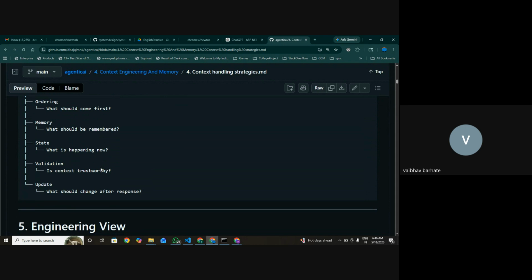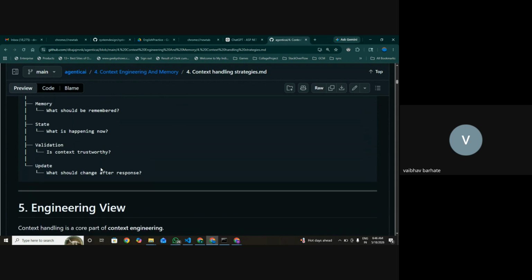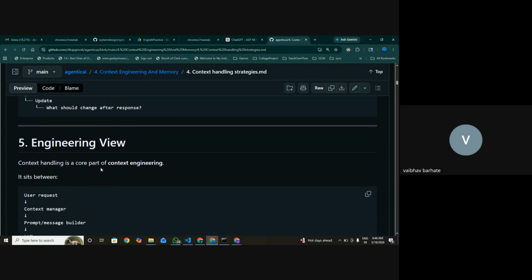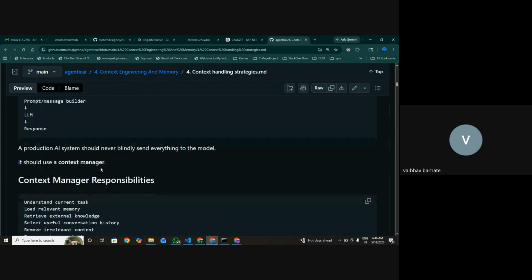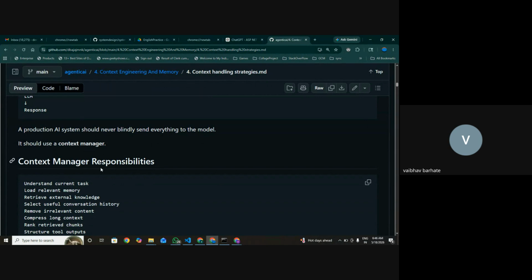Is the context trustworthy, and what should change after the response? Engineering view: context handling is a core part of context engineering. It sits between the user request, context manager, prompt message builder, LLM, and response. A production AI system should never blindly send everything to the model. It should use a context manager.